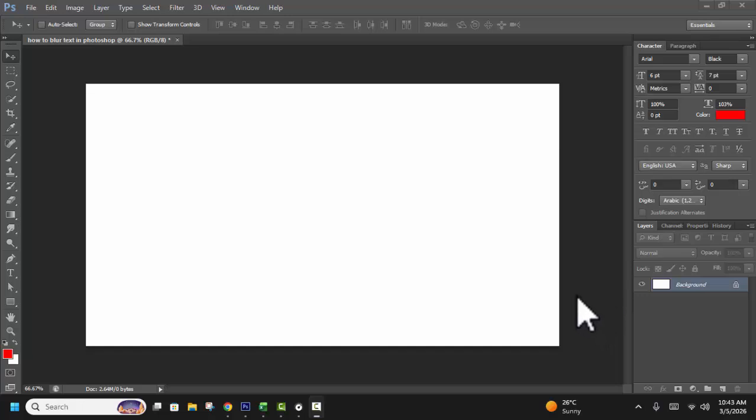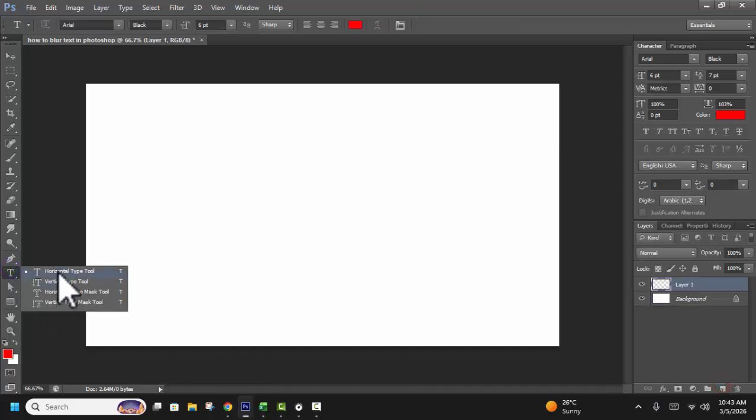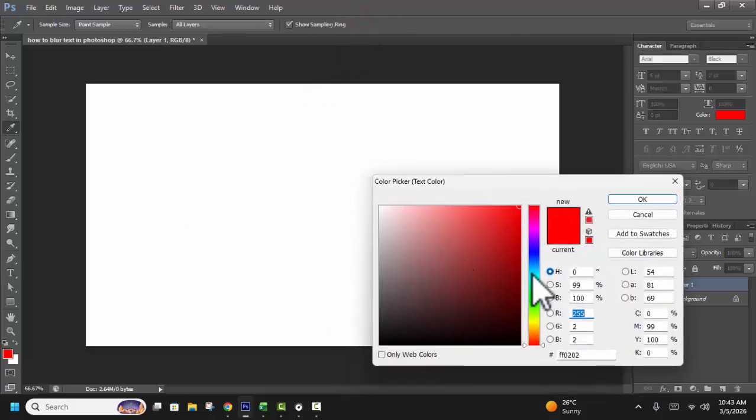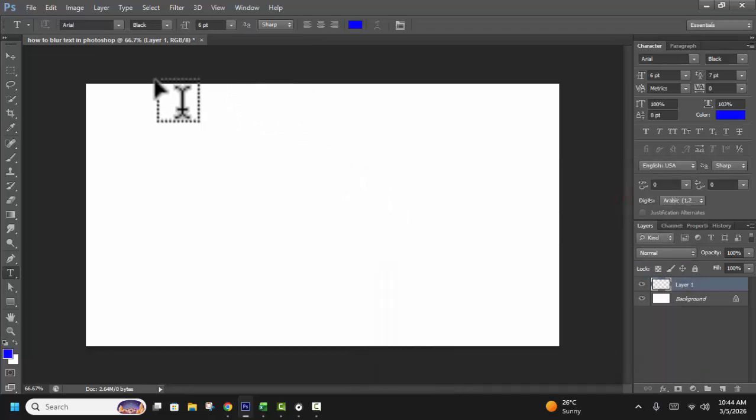First of all, open your text file or image file with text, then create a new file, create a new layer, choose the type tool, right click on your mouse, and select the horizontal type tool. Choose a text color, for example blue, then click anywhere and type anything, such as text.